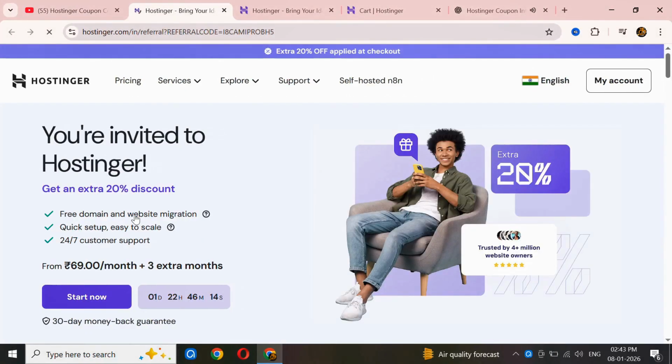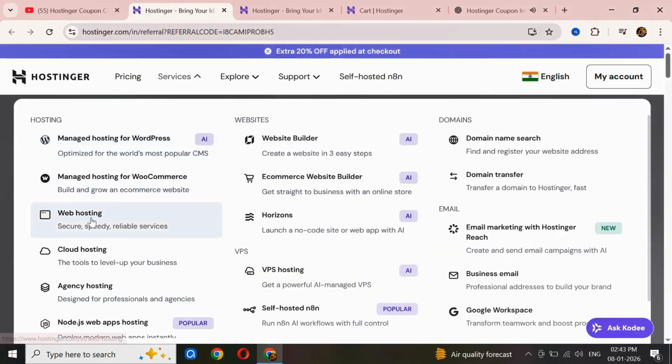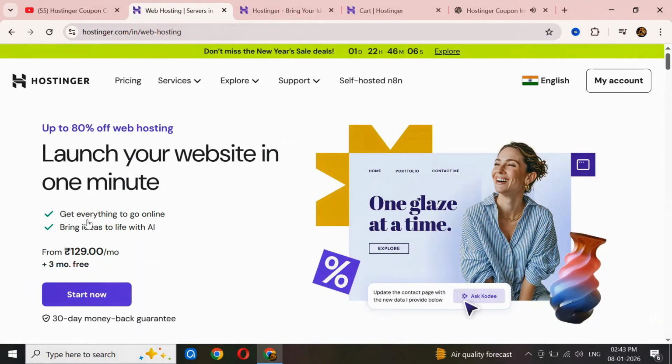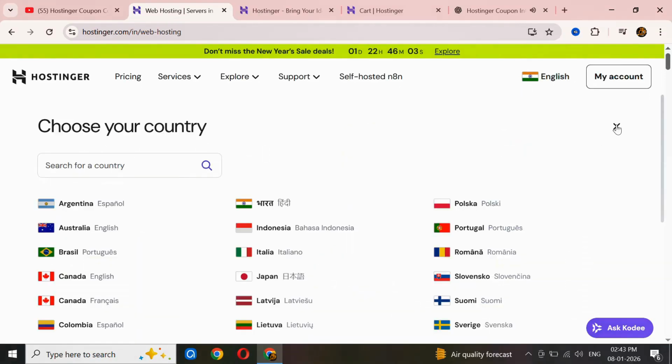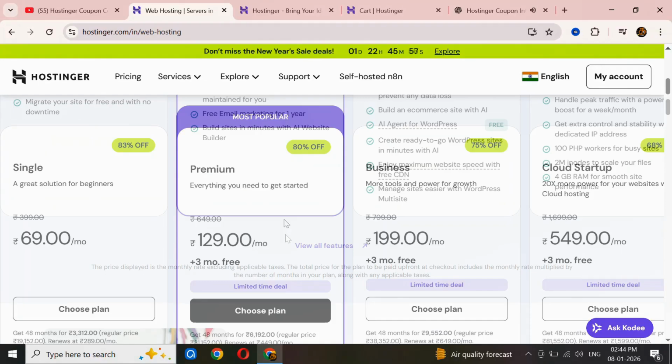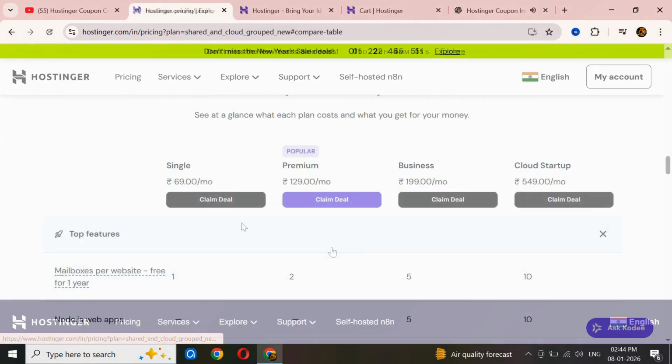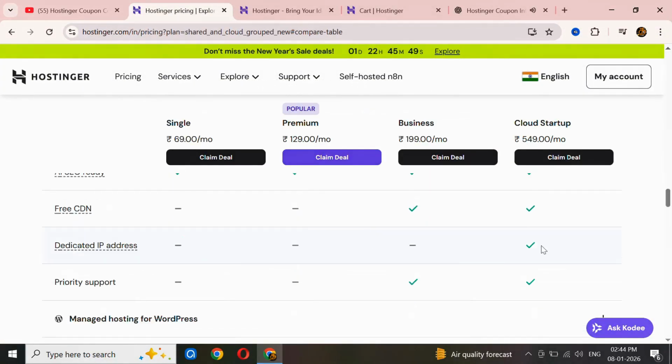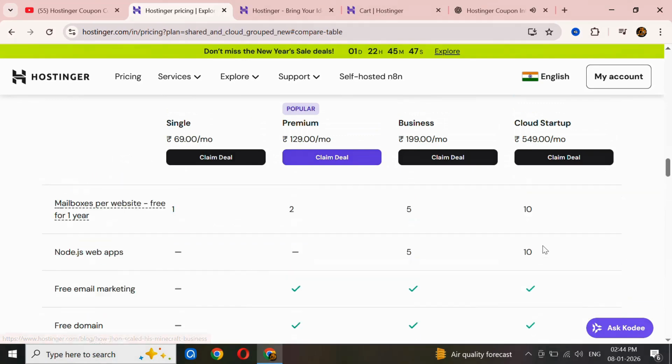Next, choose the hosting type you need, like web hosting, cloud hosting, agency hosting, or VPS hosting, or any hosting service you need. Now, I am choosing web hosting. Next, choose your country. Next, scroll down to pick your plan. Here you can see which plan is best, so you can choose based on your needs. And if you are not clear about it, you can see the View Features option. Click here, and now you can compare all the plans and choose the best one you need.